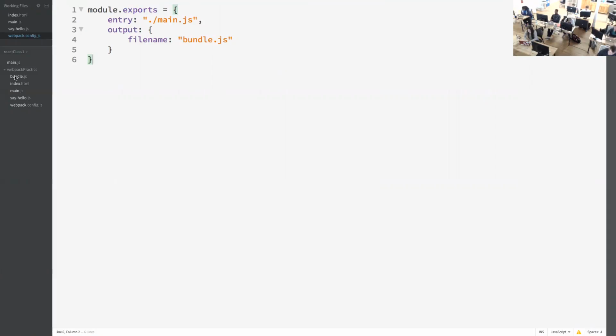What questions do you have about this so far? Why is the output an object? Why can't you just define it right there like you did with entry? Good question. Let's try something else.